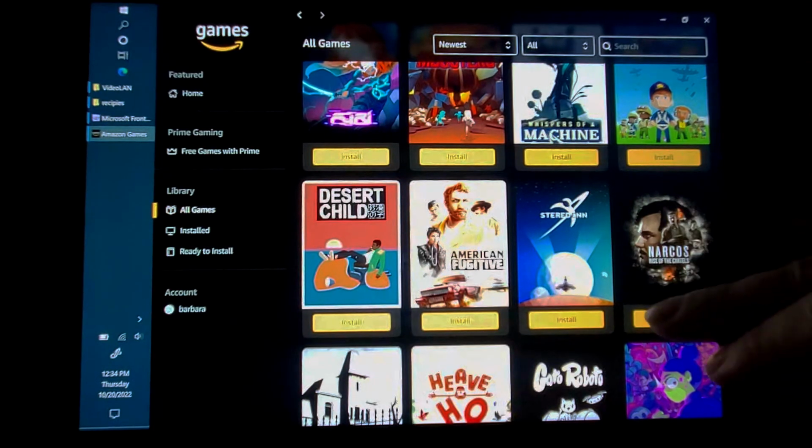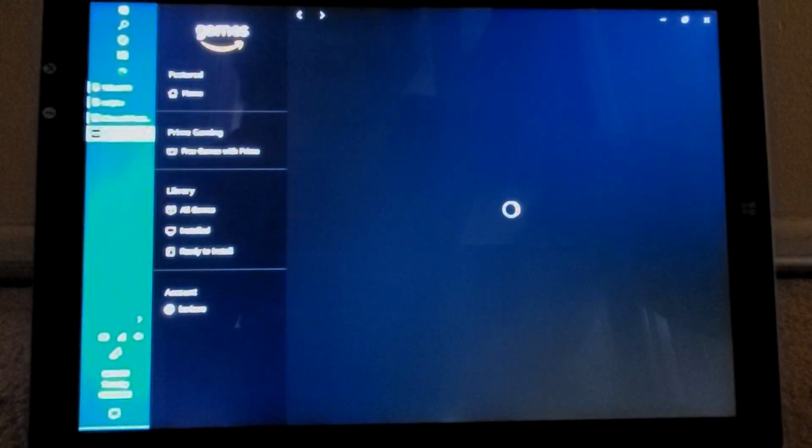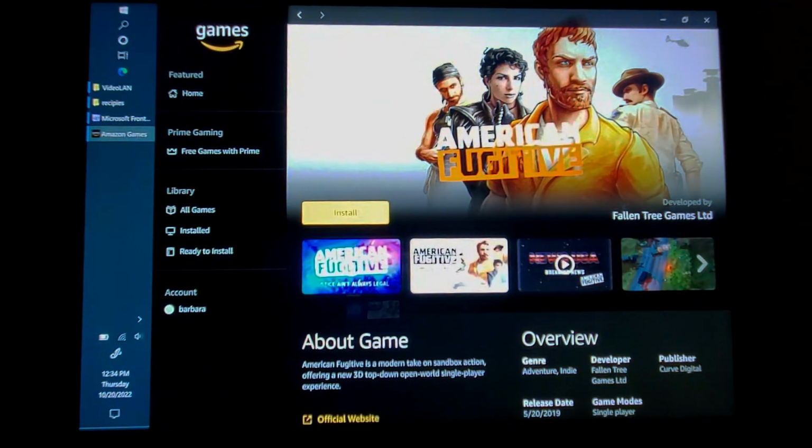Let's say that you're interested in this American Fugitive game. And so you tap on it, and here's the page describing it, and you decide, you know what, not really for me. Your only choice here is either to install it or go back. You don't have any option to like hide it or star or unstar or whatever. Okay, let's go back. That's fine.